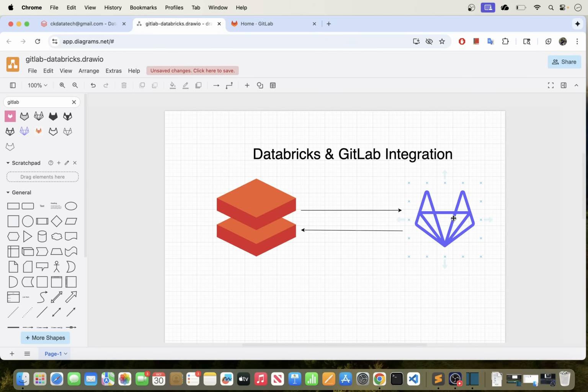Okay, so GitLab is a Git provider just like GitHub, and it just helps you store and version control your code. All right, so in this video we will be going through the steps on how to integrate these two systems. All right, so let's jump over now to Databricks.